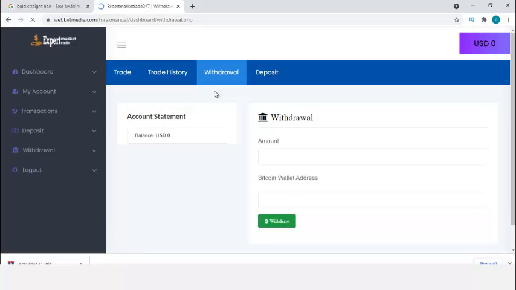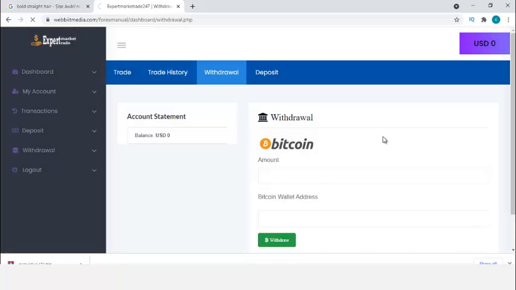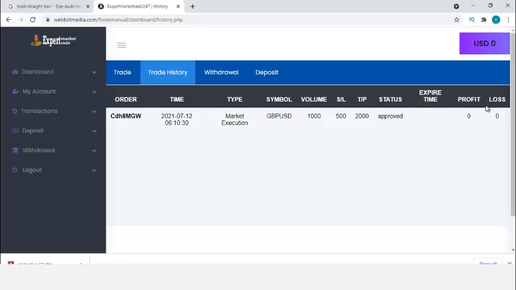You see my withdrawal, nothing has been withdrawn. You see my deposit. So if you want to deposit again. So now let's go back to trade history. So you see approved, my profit is zero and my loss is zero.